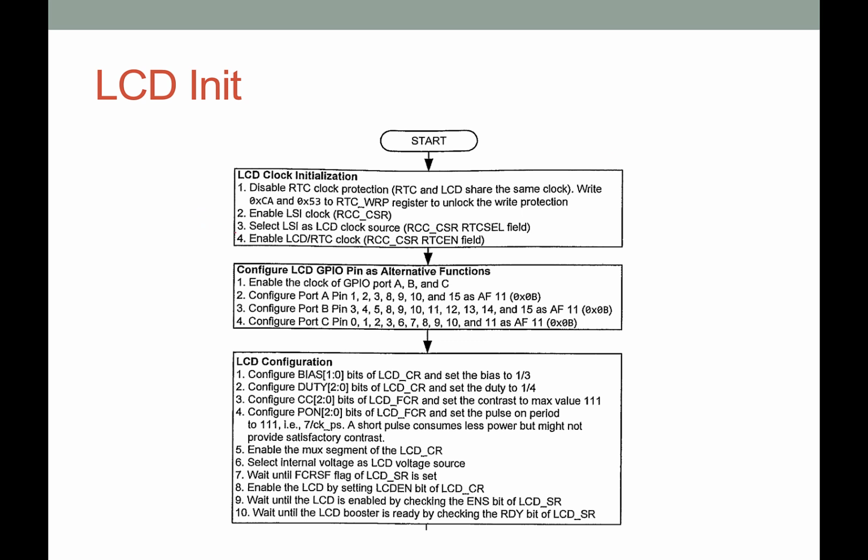Okay, we have to disable the clock protection. That's a lot of the same thing that we've done before. It says how to do this. We have to write to that register. We have to enable this particular clock, and then we have to use that clock as the clock source for the LCD. Then we have to enable the LCD clock. So this is the same type of thing that we talked about at the beginning of the GPIO port lab, just enabling all this to get the LCD sort of started.